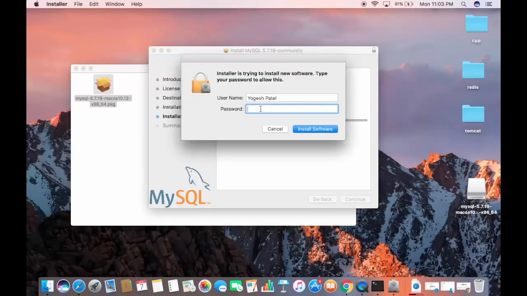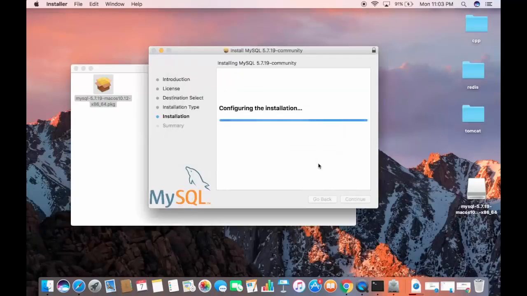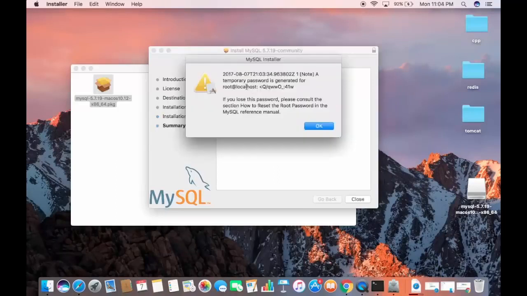And at some point you just need to give your Mac's password, so just give the password of your Mac operating system, and then the installation will start and finish really fast. And now my MySQL community server installation is complete, and you will be able to see this kind of window. So don't close this window, you just need to save this password somewhere, which is the one-time temporary password, and this password you just need to give at the time of connecting to your server.